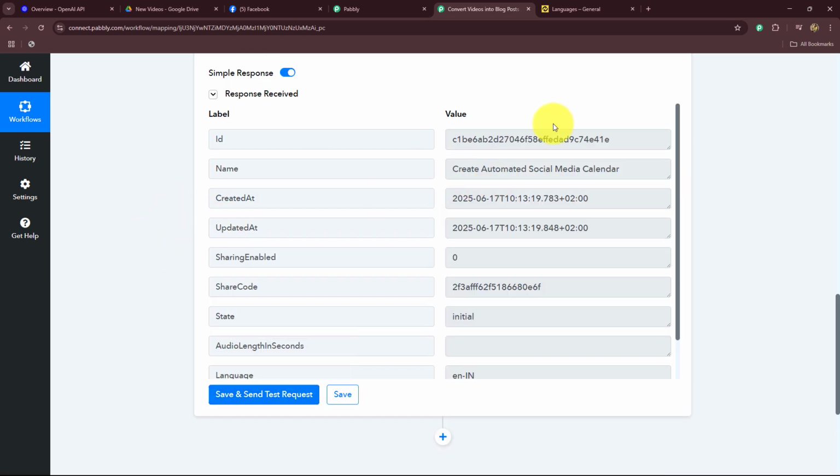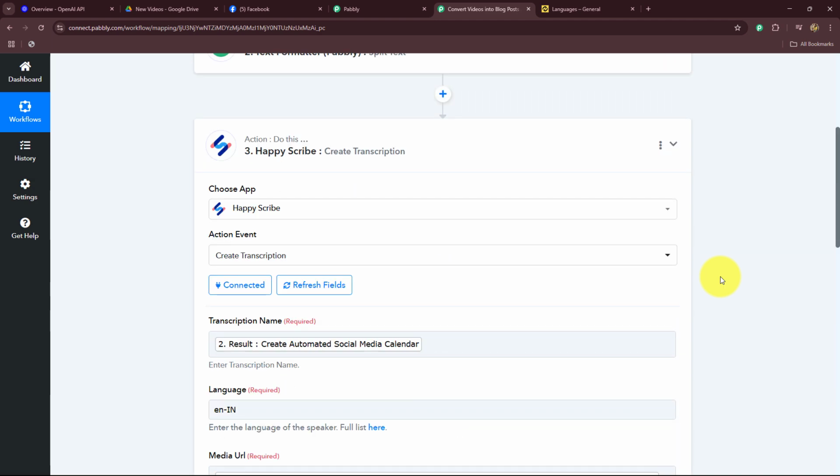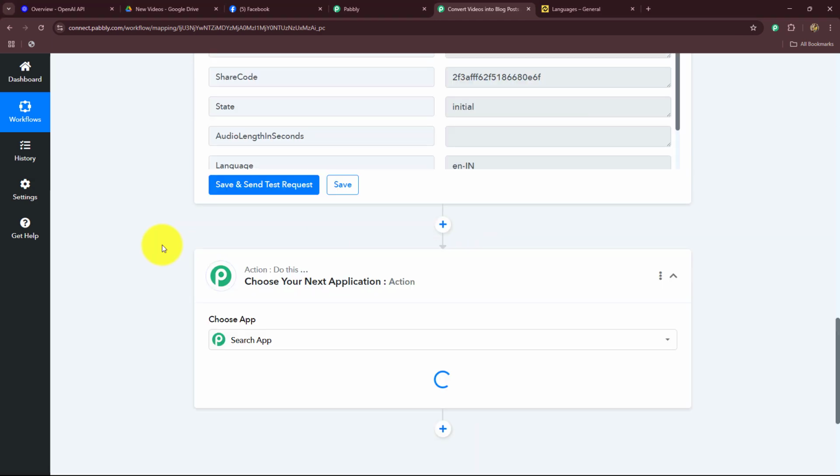And here we got the response. So as we got the response, it is saying that the state is initial. So our video is sent towards Happy Scribe so that we can get the transcription. Now here we have to add a delay in our workflow according to the average time of our videos. So let's click on this add action step button.